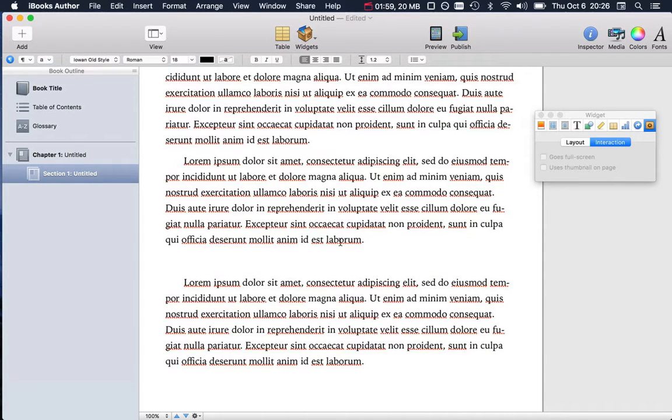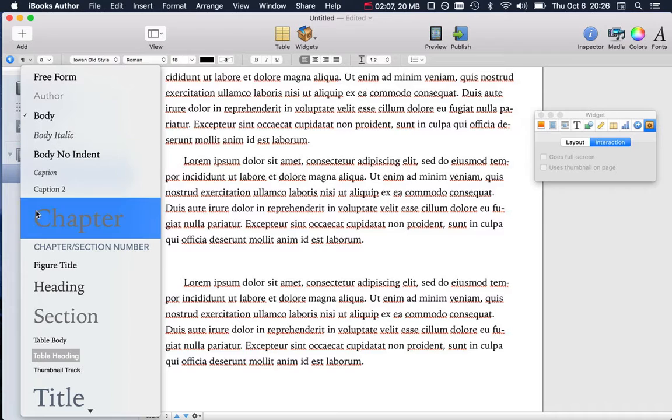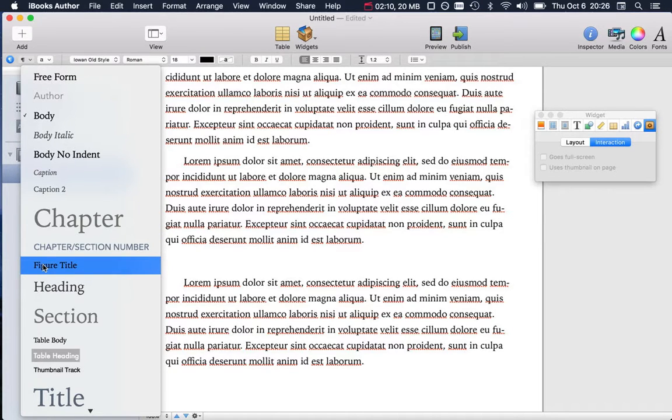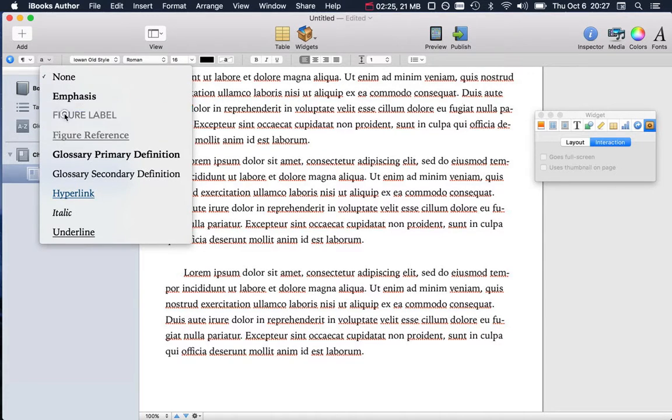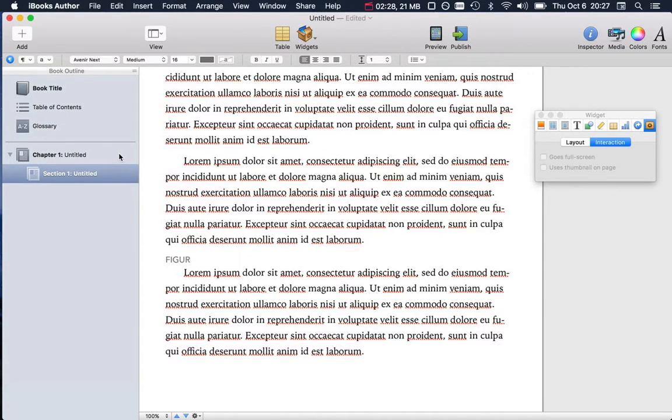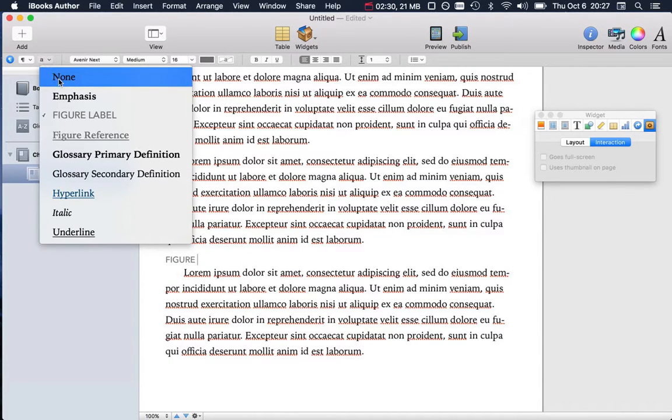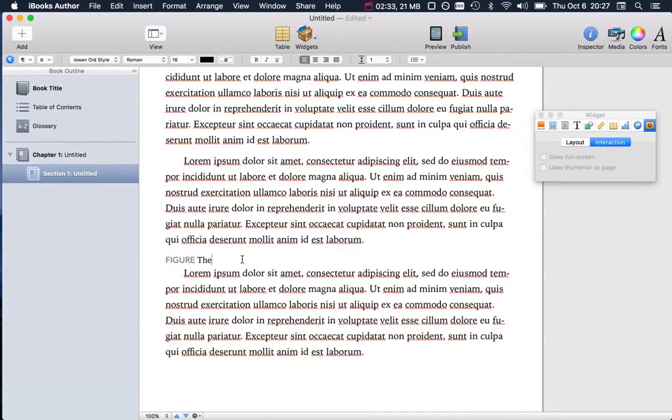Let's say that we wanted to add a figure. There's lots of figures in our book, and every figure is going to have a figure caption. To add a figure caption, we go to the paragraph style called figure title. What that does is it switches to a size 16 font, and I think it actually slightly adjusts some of the vertical line spacing as well. And then within a character style, we'll use first figure label for the word figure, like so. And then we'll change back to none for the character style for the description of the figure.